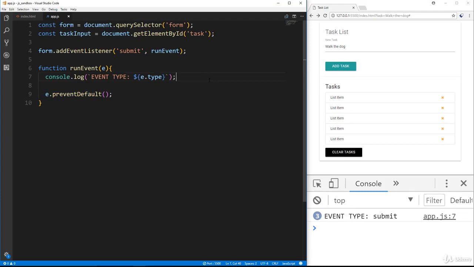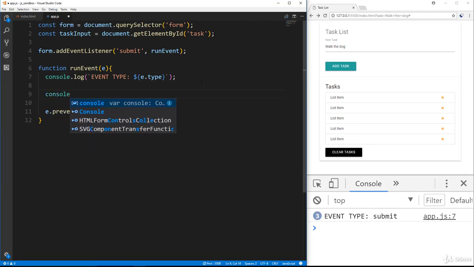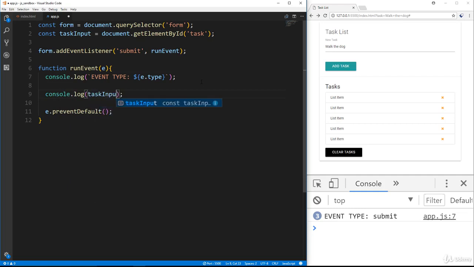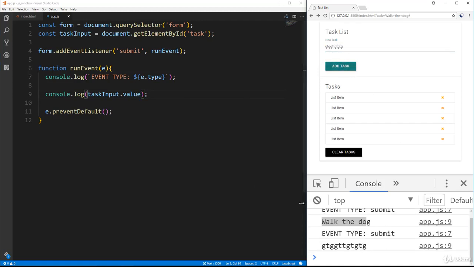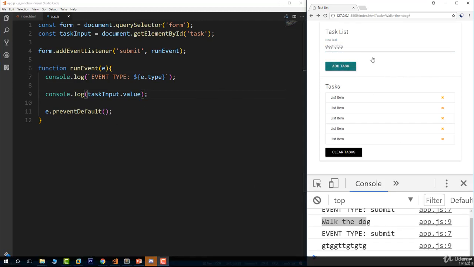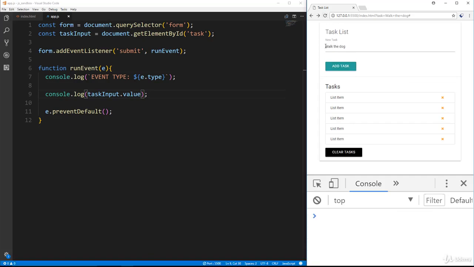Another thing you usually want to do when you submit a form is get the input fields, get the value. So let's do console.log, and we'll set taskInput, which is this input here. We already have it in a variable, and then we want to get the value, so dot value, and save. The default is walk the dog. If I submit, we get walk the dog. If I put something else in here and submit, we get that value.